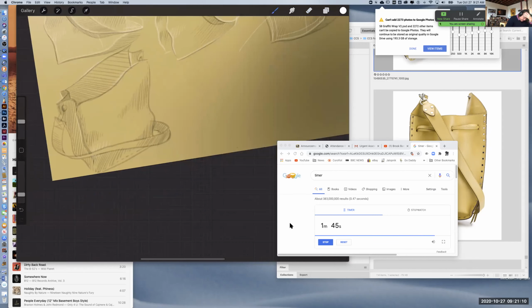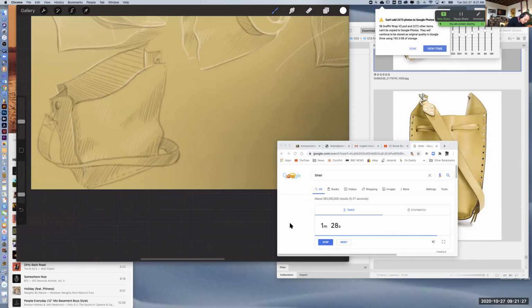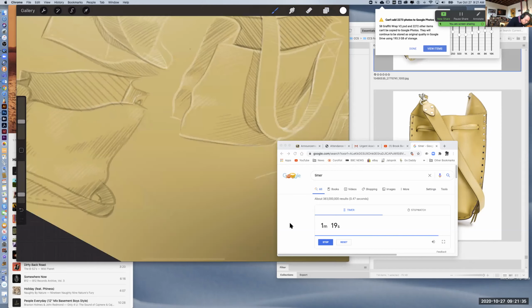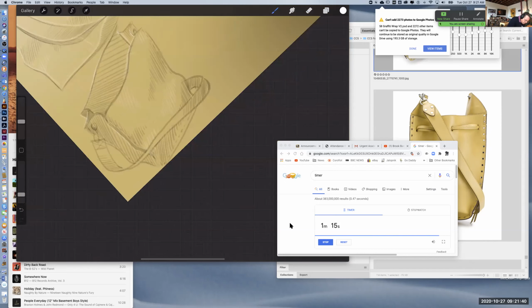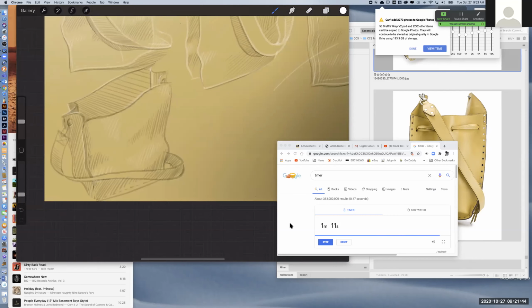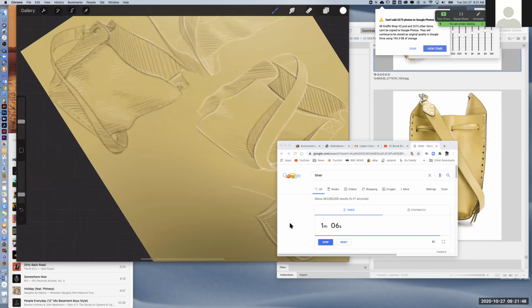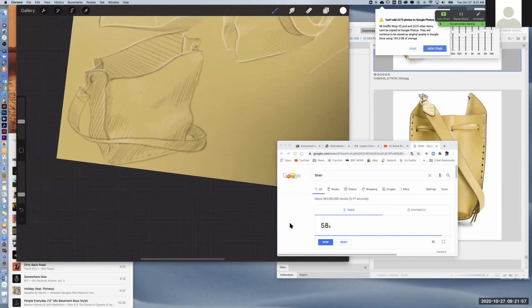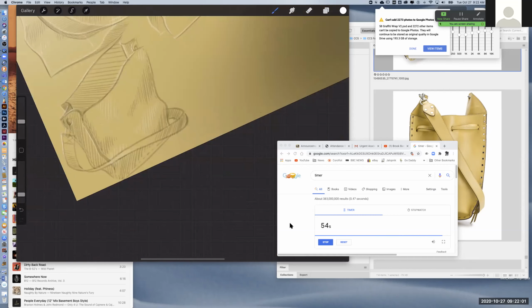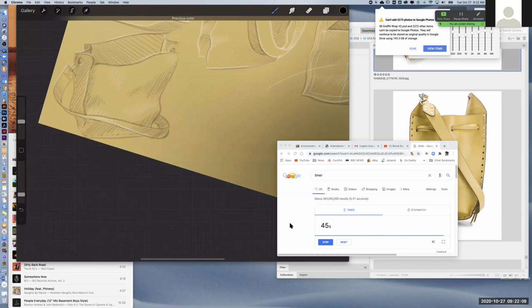Yeah, you can really get away with murder if you just do these kind of cross hatches. It's not exactly random, but inside the bag, there's some logic behind it, but not that much. Fake it till you make it.